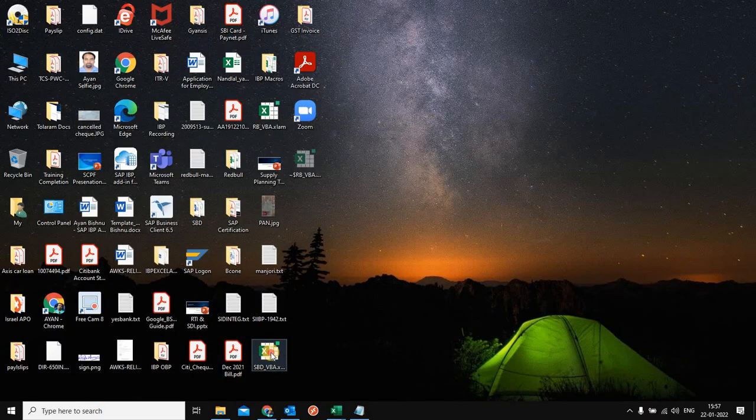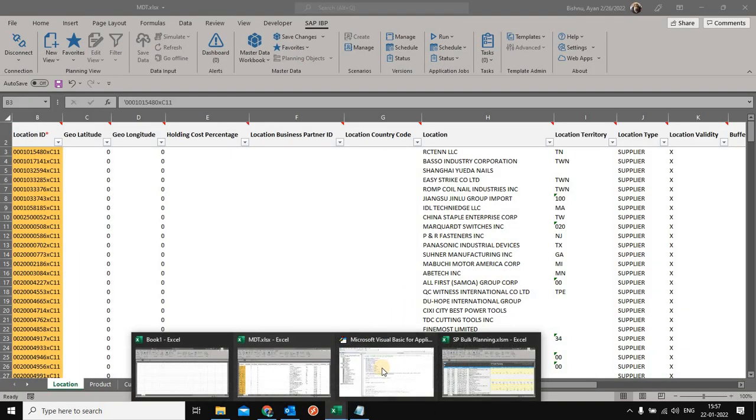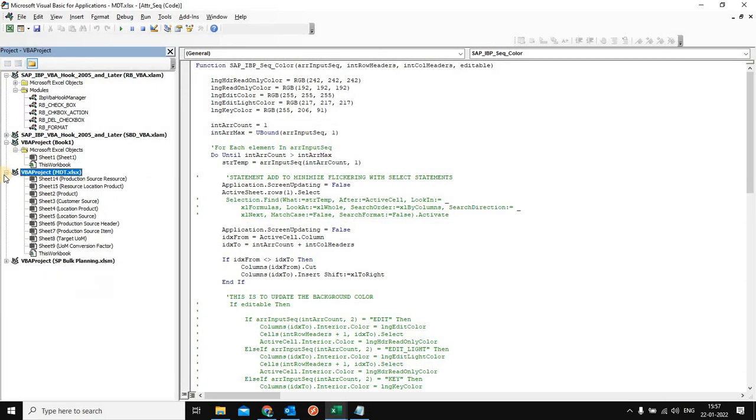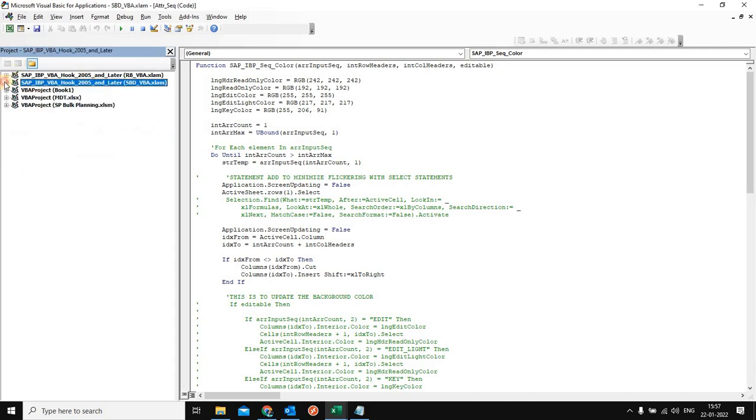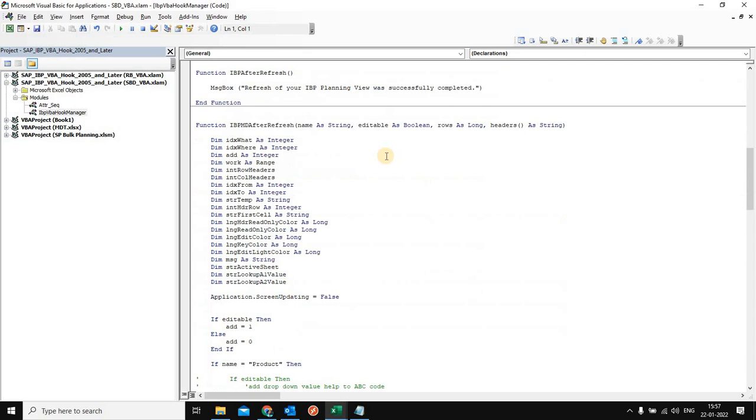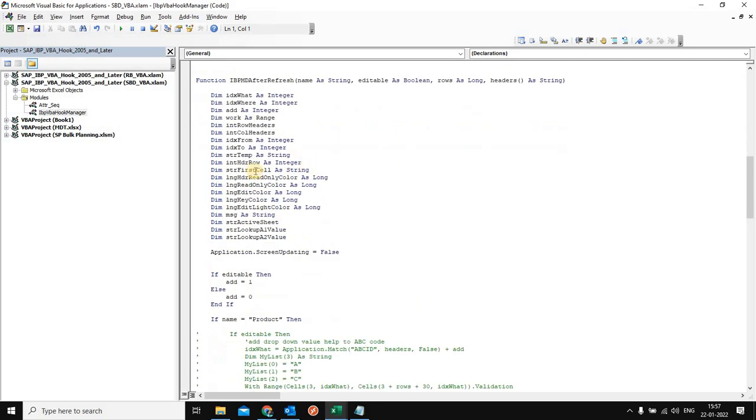So this is the macro that I have written. I will take you to the macro book, wherein this is the macro book that contains the codes specific to them. So here in this section, in this function, after MDT after refresh, this function IBP MD after refresh is an SAP IBP provided function.